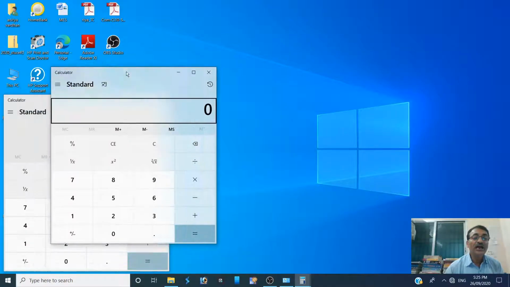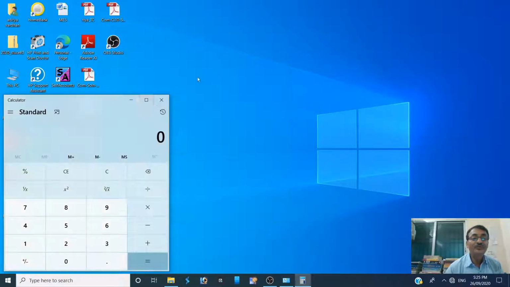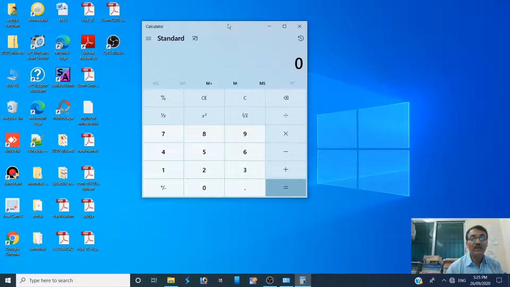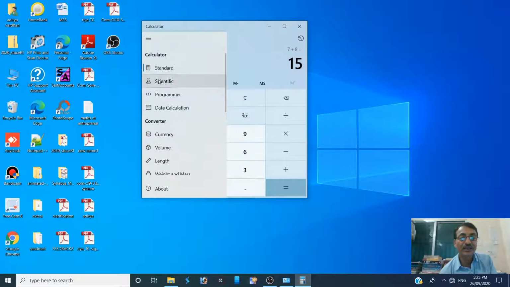And perhaps, as you have seen, how the scientific calculator works in our day-to-day work, how can we use our scientific calculator. Suppose we require to do the addition, 7 plus 8. After that, 7 plus 8 is equal to what? 15. So you know better about the calculator, which is of the two types given. The first one is standard, the second one the scientific calculator.